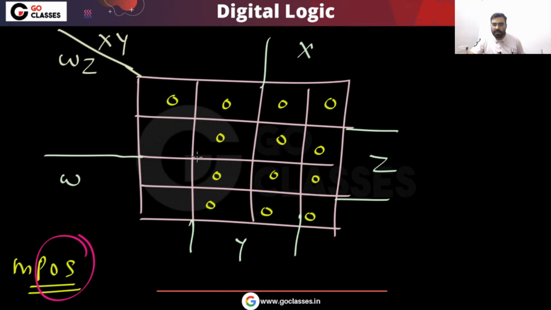And remember one more thing, when we have to find POS, this area is x bar, this will be y bar, this will be w bar, this will be z bar. All these concepts we have already seen. Now tell me, to find minimum POS, what area will you select? Which cube will you create?